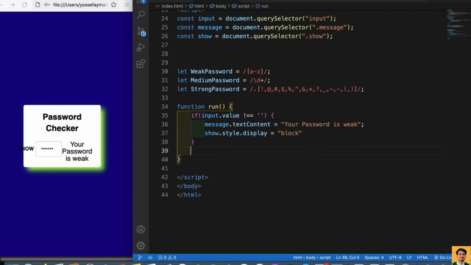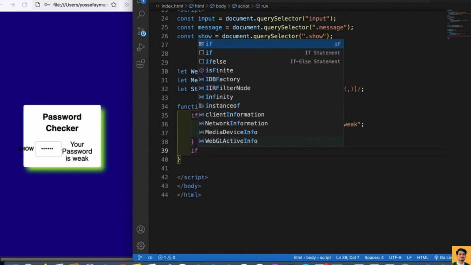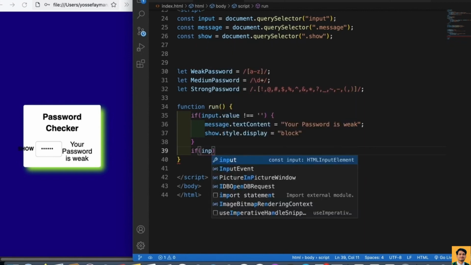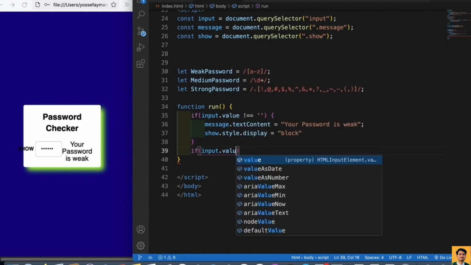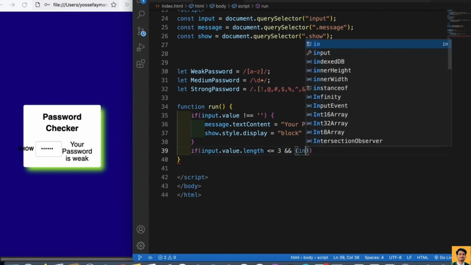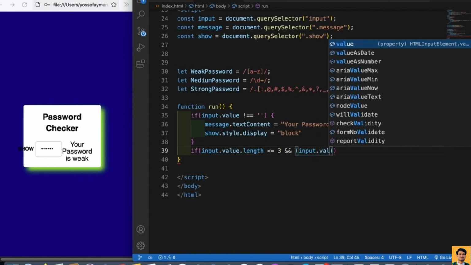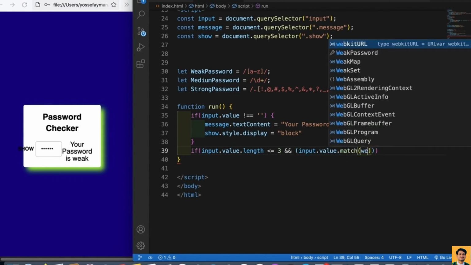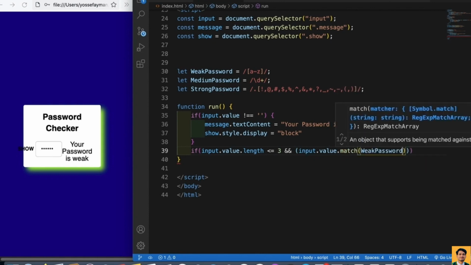if right here. We can make if the input. So here we got and, so we will make and. If the input dot value dot length is smaller than or equal 3, and the input dot value dot match the weak password. Okay, we need to understand what's going on here.